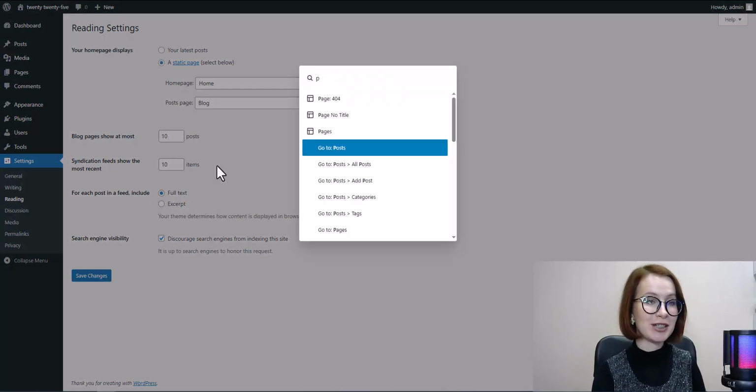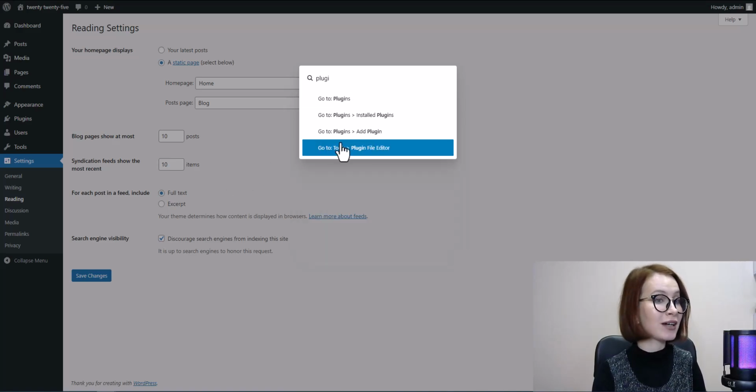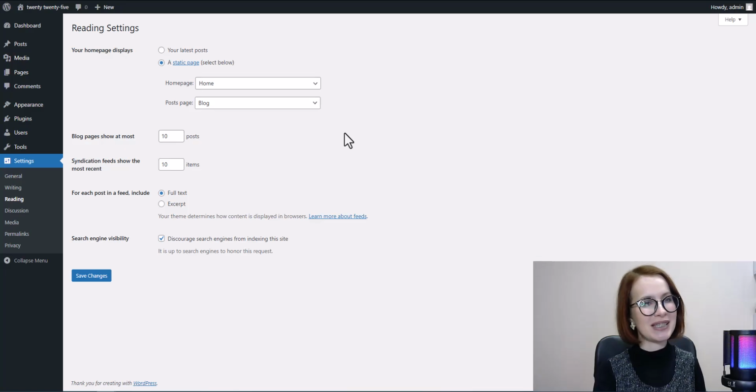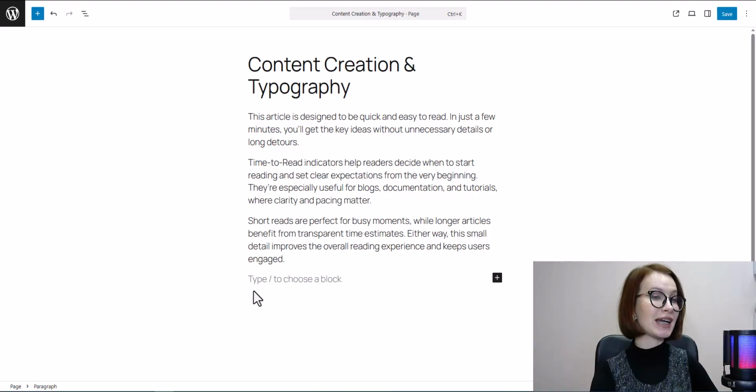Switching between pages, opening tools, or navigating the admin while working on content is so easy. Just try it. Next comes content creation and typography. This part is all about how content looks and adapts on the page rather than how you navigate the editor.